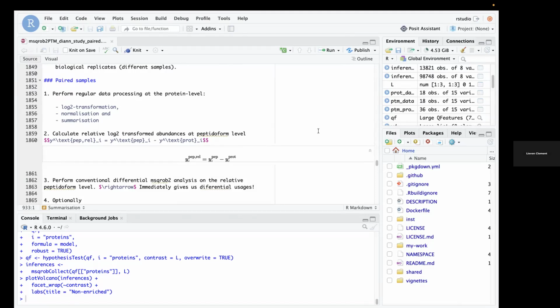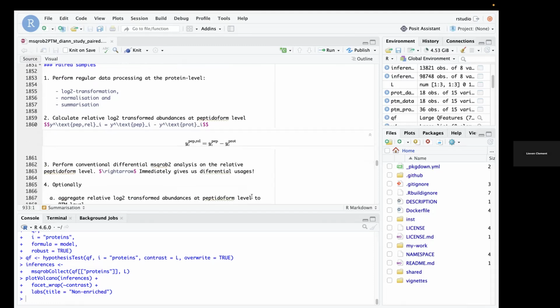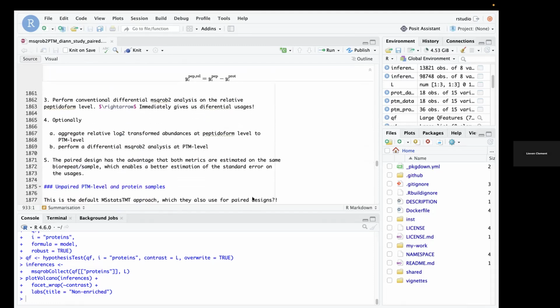And that was surprisingly not clear in the literature yet. MSstats, for instance, always calculates differences between the log fold changes, even for a paired design. And then they lose, of course, some power because they cannot estimate the standard error as well.